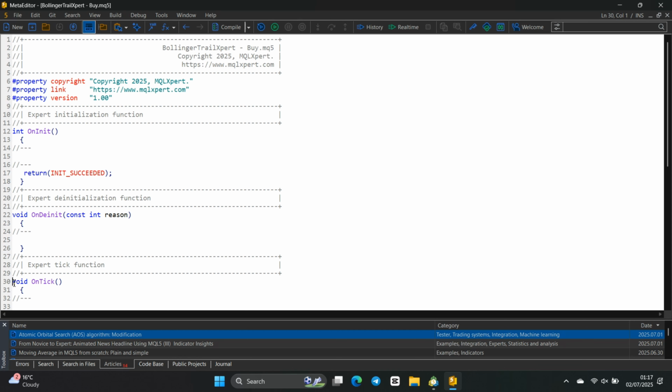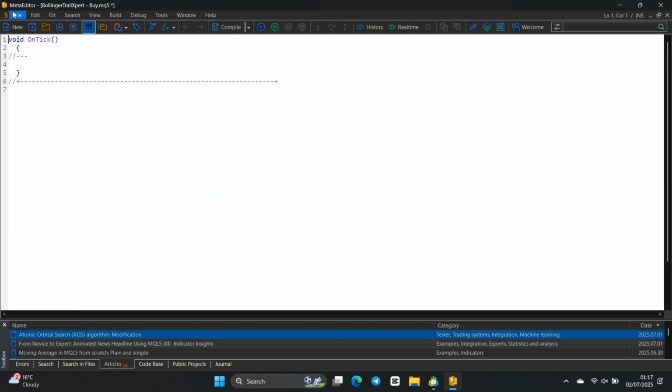Once the template loads, we remove everything above the OnTick function and we delete the 2 comment lines at the bottom. Now that we've cleaned everything up, we need to begin by including the trading library. This gives us access to simplified trade execution functions. And now we'll create an instance of the CTrade class, CTrade trade.